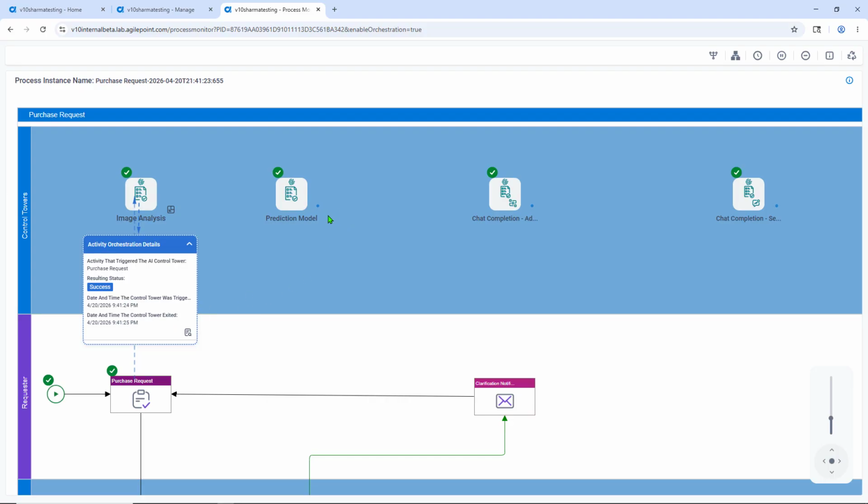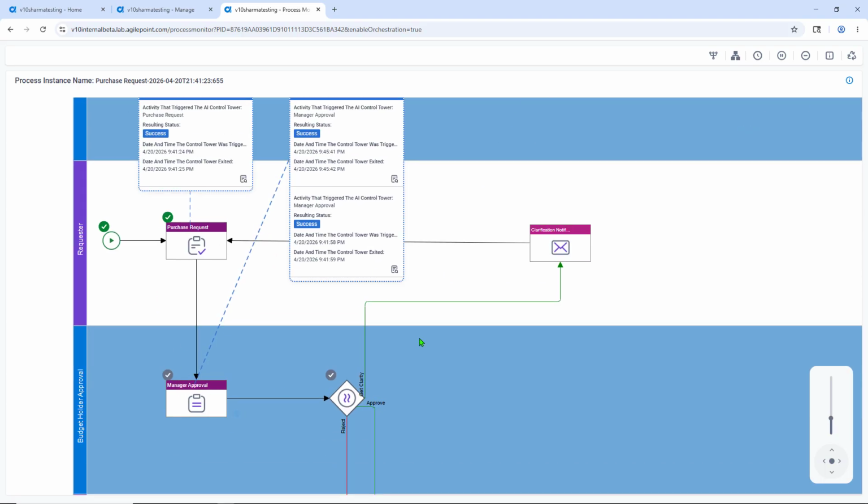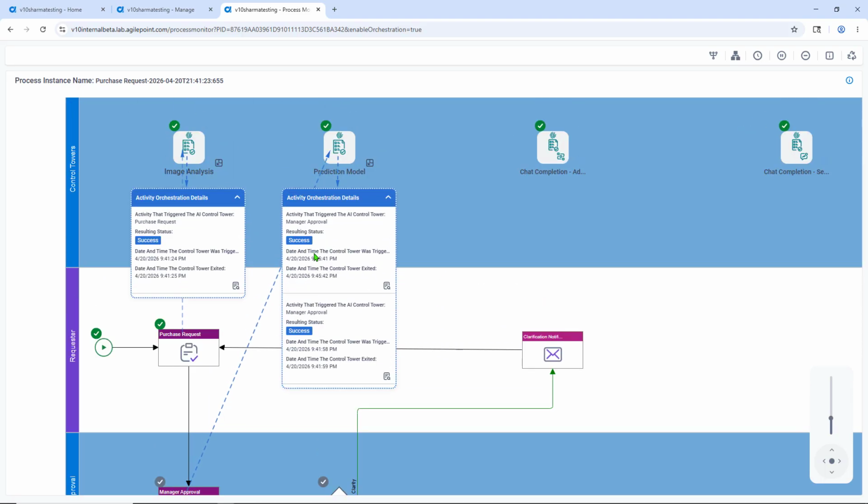Now, moving to the right, in this case here, we're using a predictive model or machine learning model. And again, by pinning these details, we can see that this control tower has been invoked twice, again showing me the triggering activity being manager approval, the status, start and end time of the control tower, as well as the input and output details.